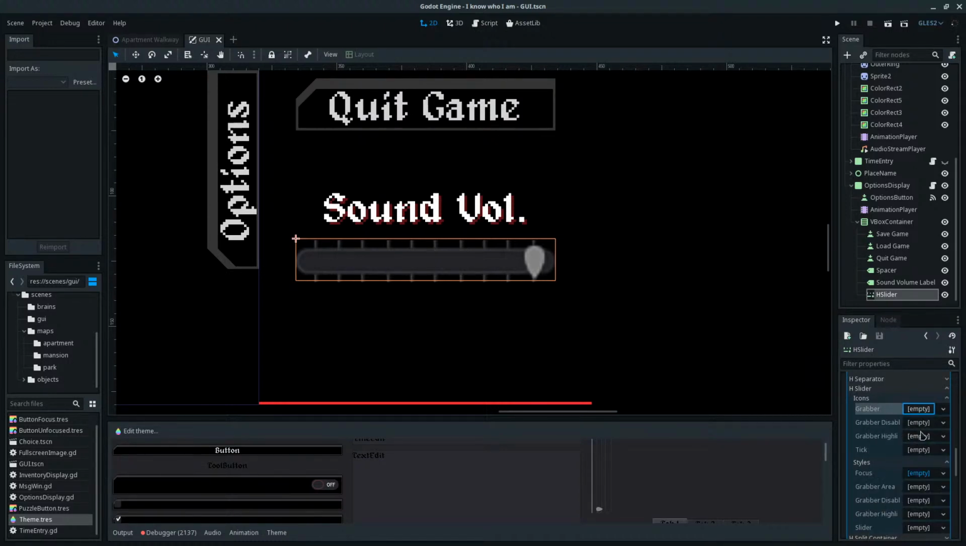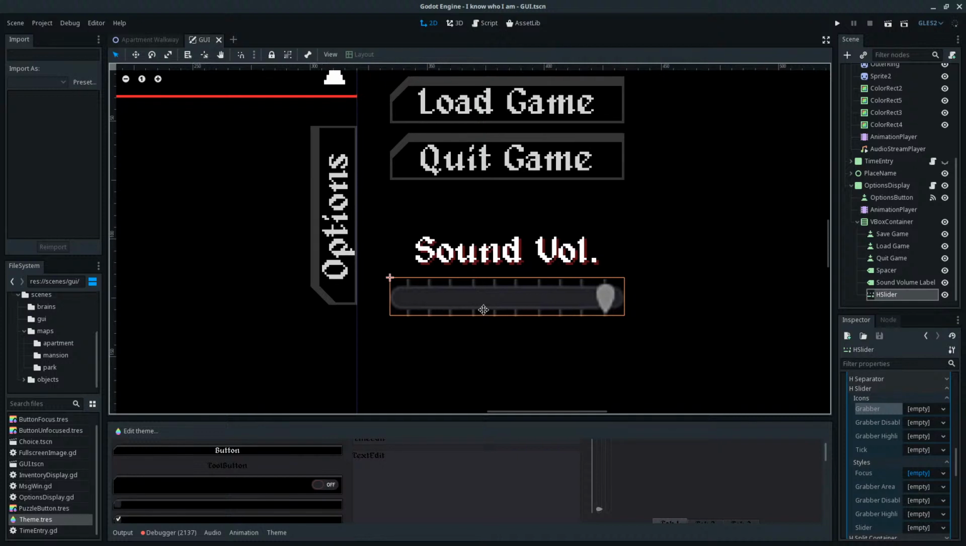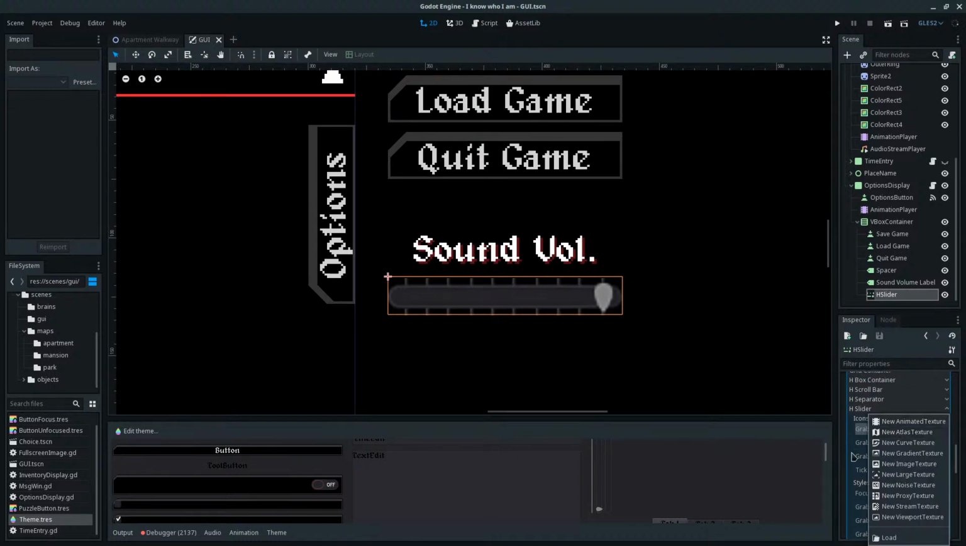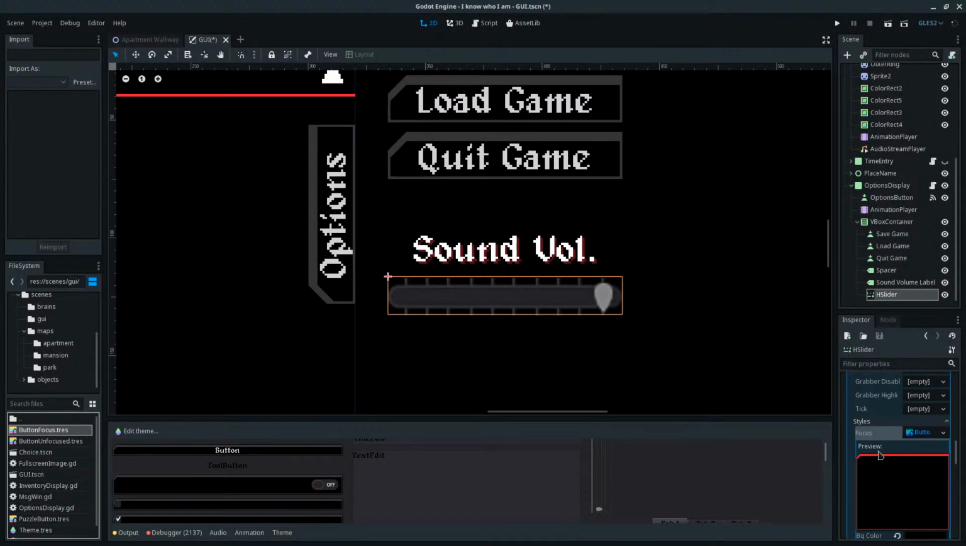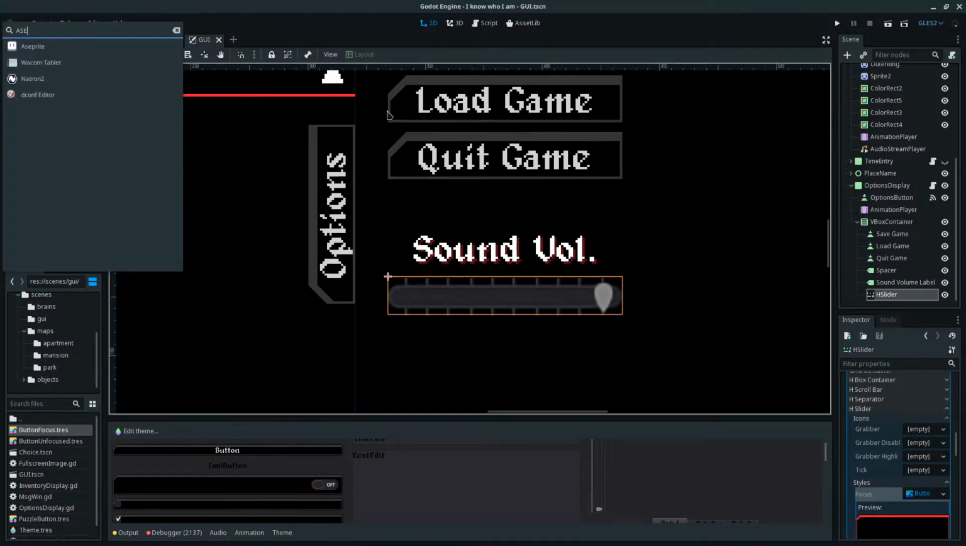Oh, it uses icons for this. That's interesting. I wonder why. Okay, so we'll do this. Oops. We'll do that, but I'll need to create textures for this. So let's go out to a sprite.